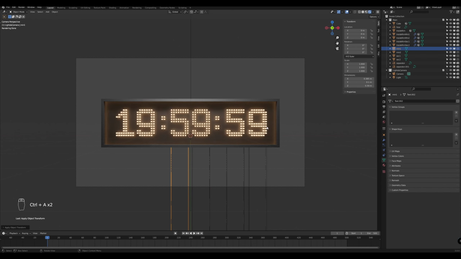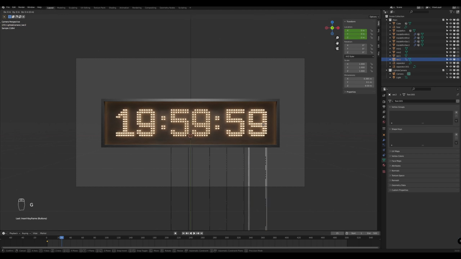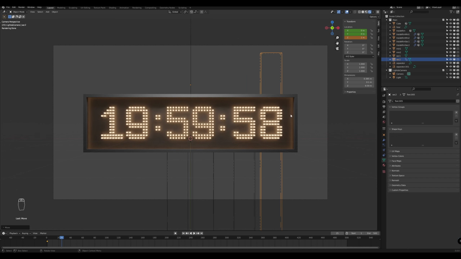I'm actually applying rotation and location for each because we'll be moving the seconds and the minute. We'll be moving each by 1 instance. So if you go to frame 25, you can actually press J, Z, and 1, and it will move exactly to the other digit. Okay, and then we can keyframe this one also.